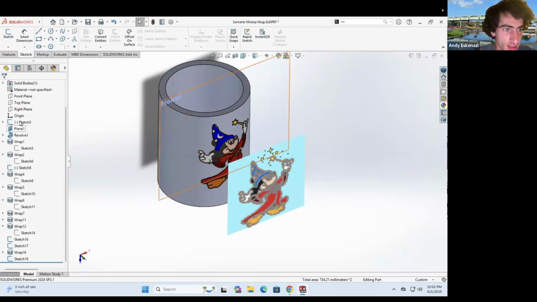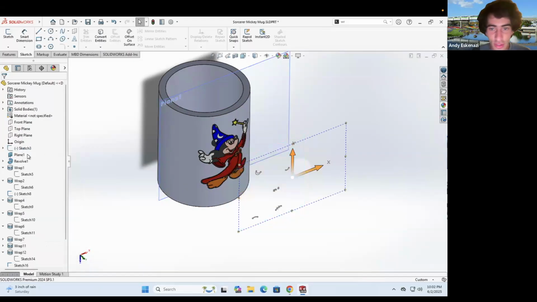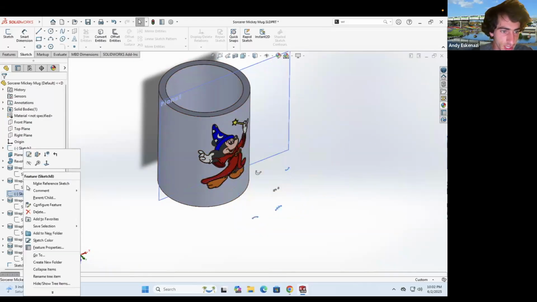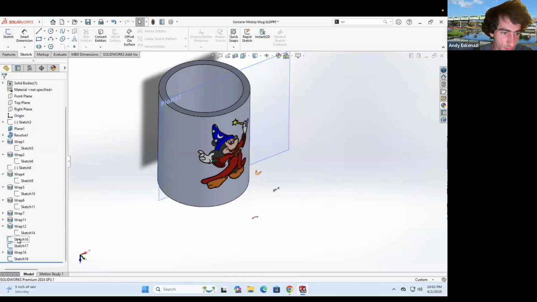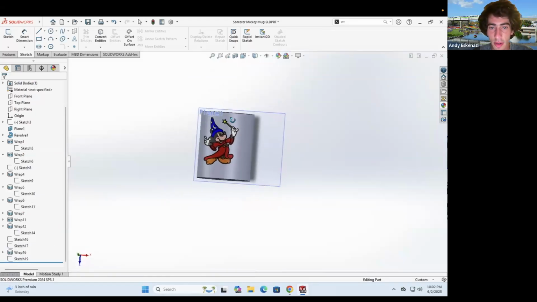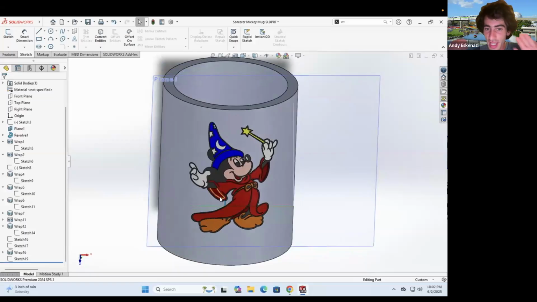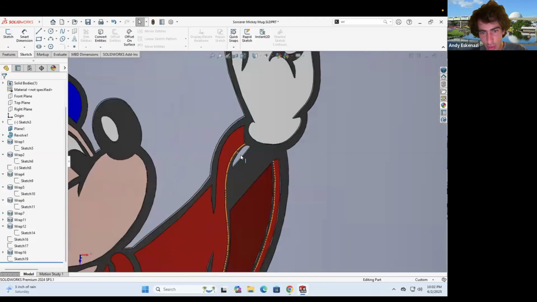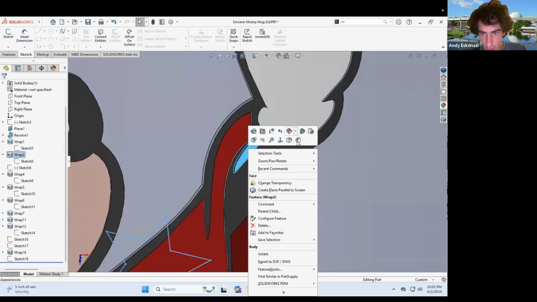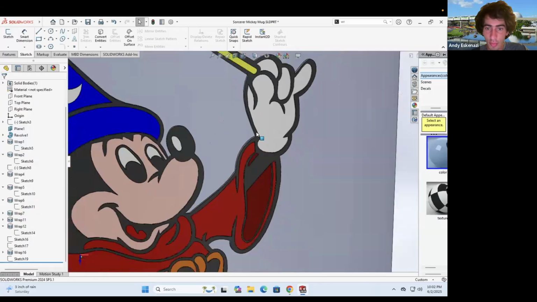Now I can actually hide this thing in here and speak a little bit more because I've been silent just trying to debug many of these things. Again, I'm gonna hide these sketches. I'll just hide. And there it is. This is at least a cup that has the sorcerer Mickey as a wrap around it. I think for being the first time, oh, that should probably be dark red as well. Let's change that. There we go. That way it looks good.